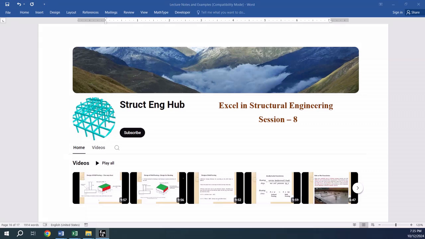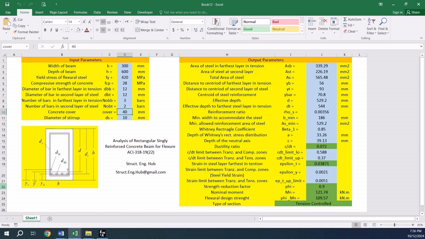Hello everyone, and welcome to session number 8 of this lecture series entitled Excel in Structural Engineering. In the previous session, we completed all the conditional formatting statements of our output cells and tested the Excel template's ability to calculate the design strength for a couple of cross-sectional scenarios.